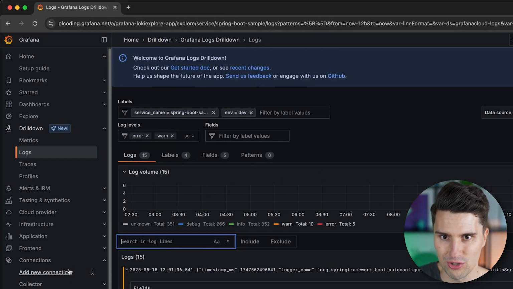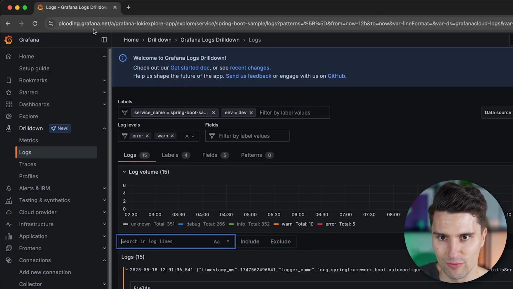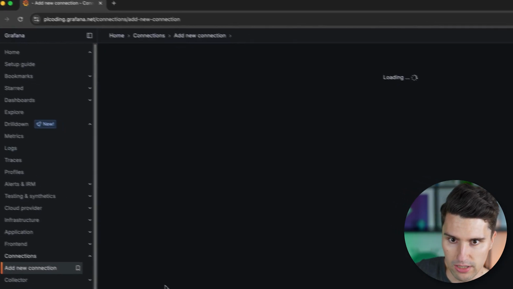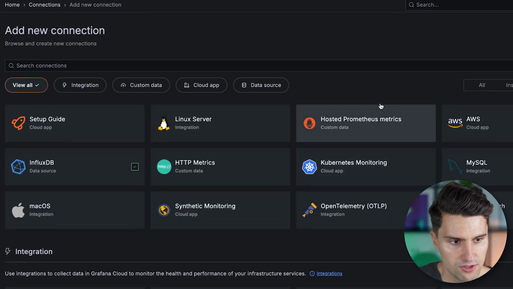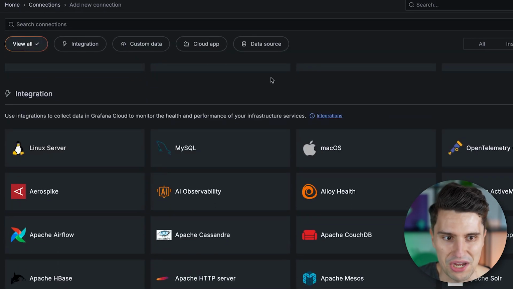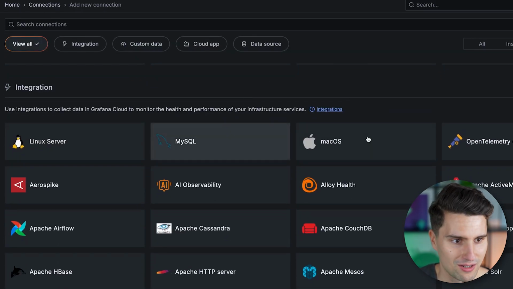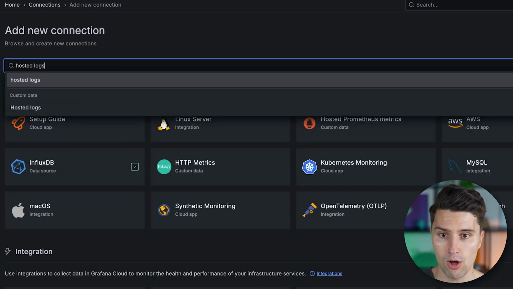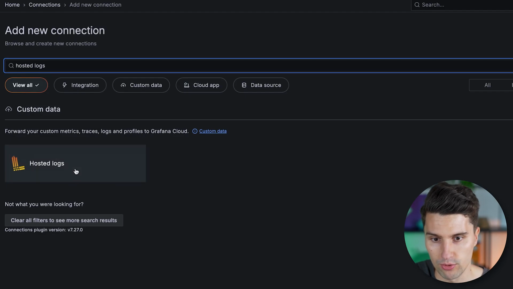Of course, you need to create an account on Grafana first, so grafana.net, and then create a free account there. Once you're logged in, you will see something like this. Then go to add new connection. Here you see lots of different destinations for certain data that you might want to store, like MySQL and so on. What we want to search for is hosted logs. You can see this is what we want to add here.